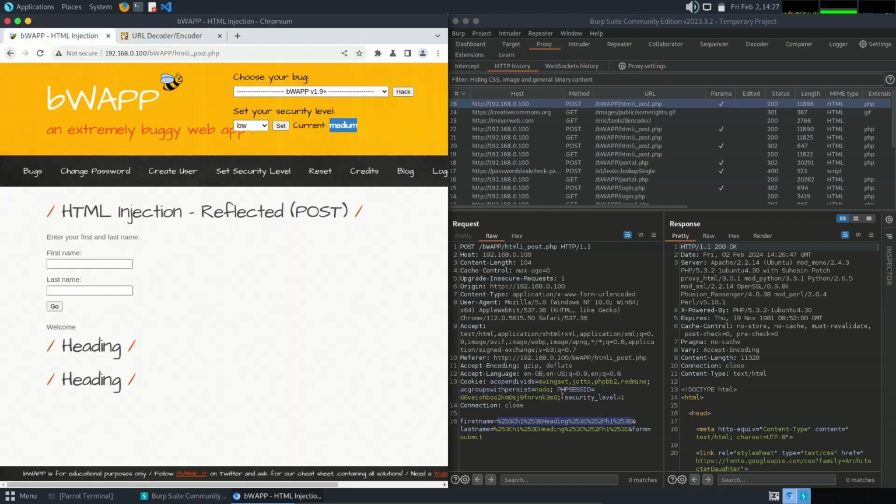So how does it happen? Actually, when we enter the plain code directly, it is not executing. That means it is displaying the code as it is, as we entered it here. But when we use the URL encode here, we are able to execute this. Why? Because, let's analyze the code to see what exactly is happening here.